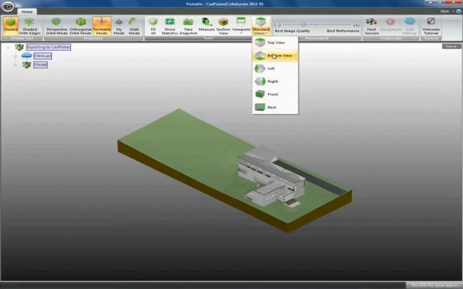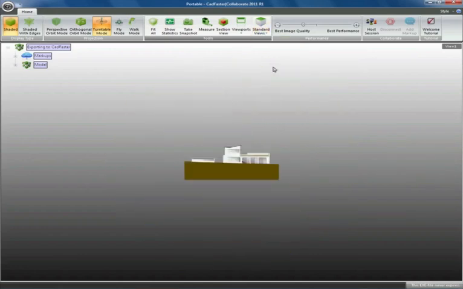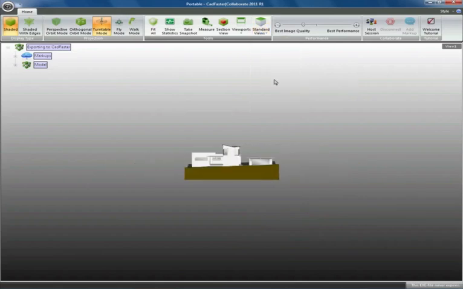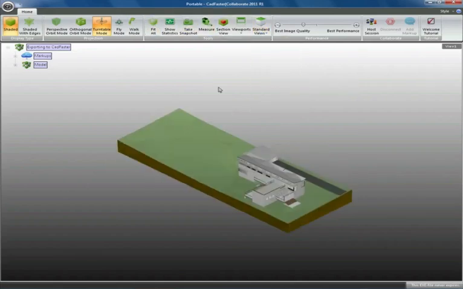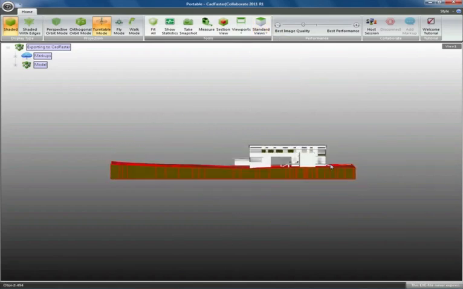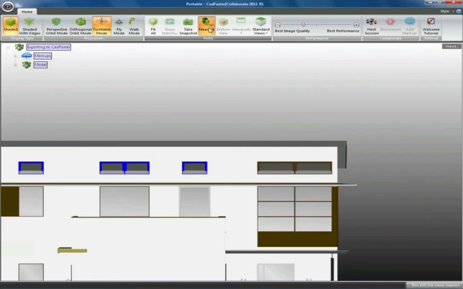Here we can choose our standard views, much like you can in Vectorworks. These all correspond with the views in Vectorworks. You can measure objects as well with snapping. Here we'll go to a front view and zoom in on this window and take a measurement of its width and its height.